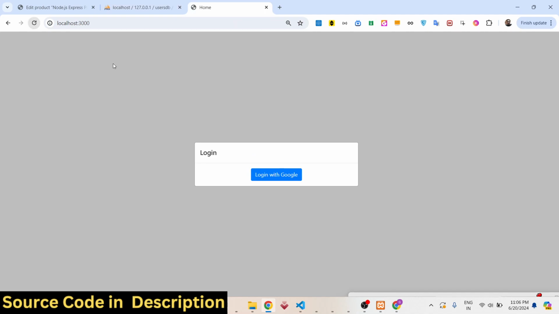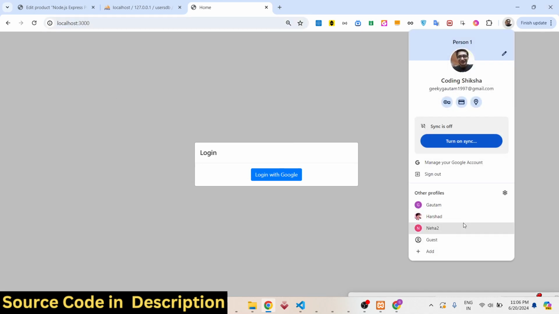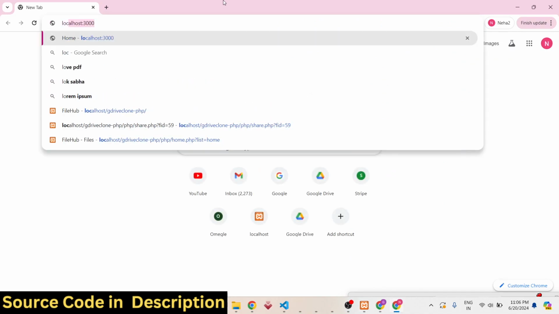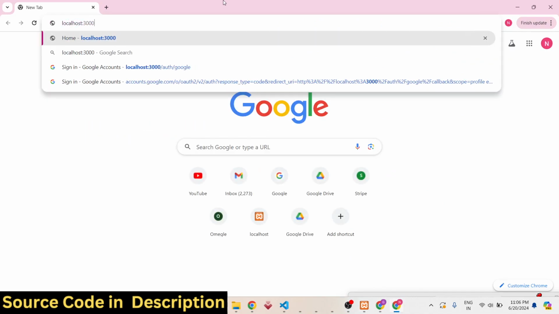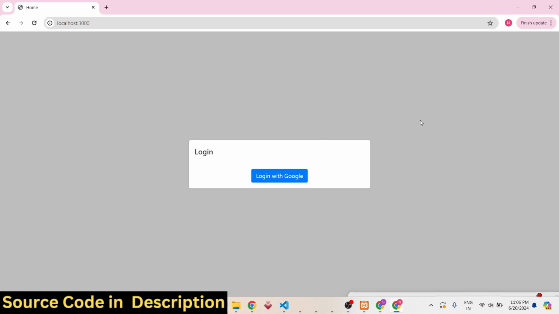So you can see that now if I click the login with Google button, let me try it with an account I haven't tried, because I already logged in with this account. So let me try it with a different account, localhost 3000. I just want to see the authorization flow.